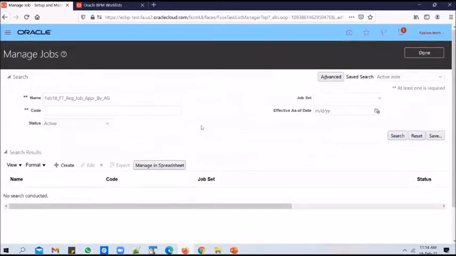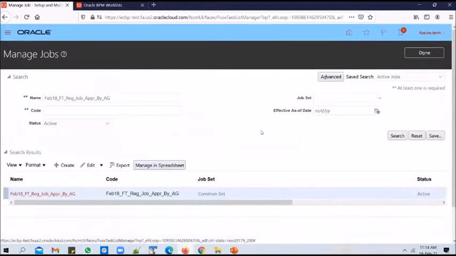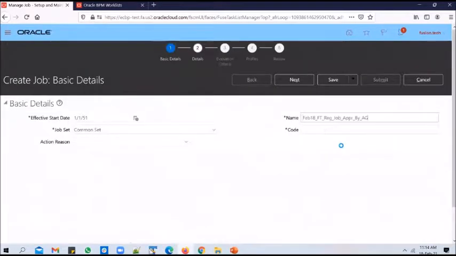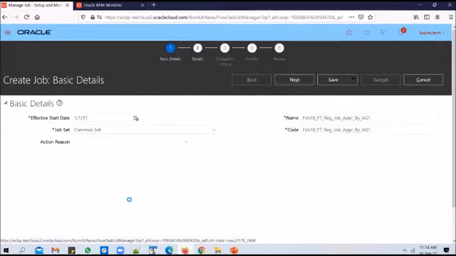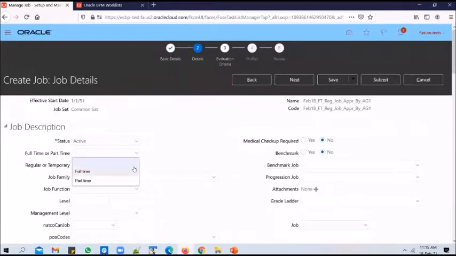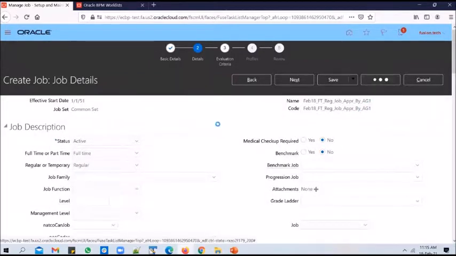Let me see if the job is already created. It's already created. That's because we didn't pick up those attributes. So let me add in one at the end. Full-time regular, and submit it.